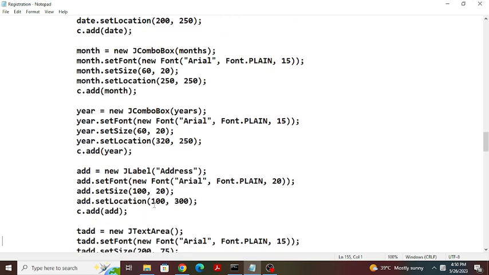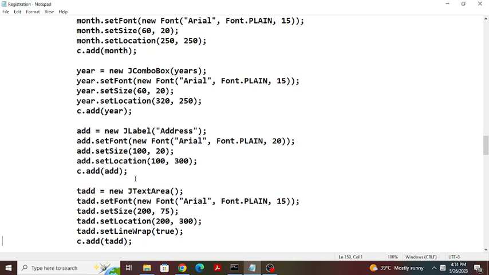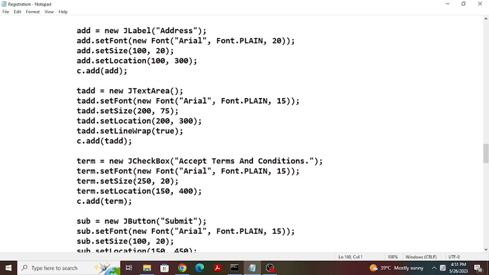Because the user can completely give the information, then I'm adding the address. So this is the one where we are flexible to type the area. You can give Delhi, Mumbai, and the complete address. It will take care, it will accept everything. Then go for a text area, another text area, and give a JCheckBox for accept terms and conditions. If you don't check it, it will ask you to fill it.